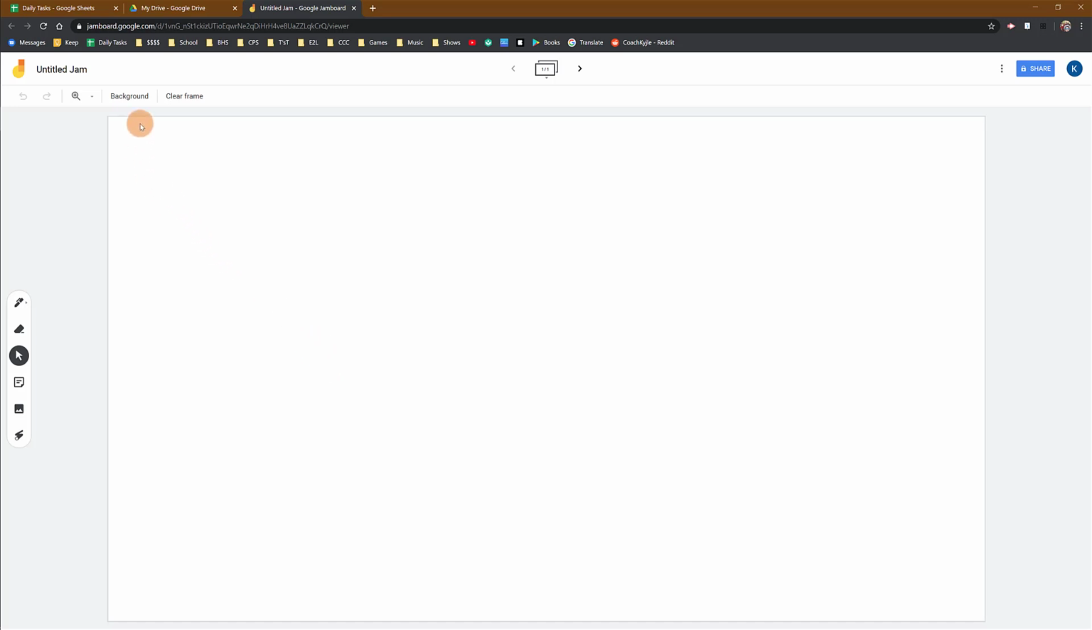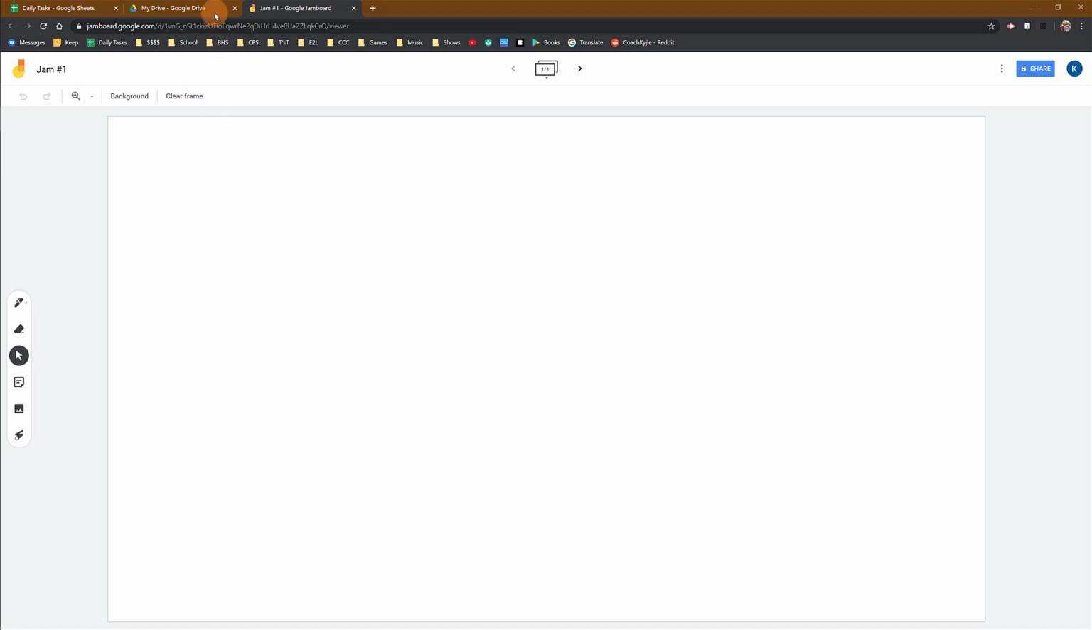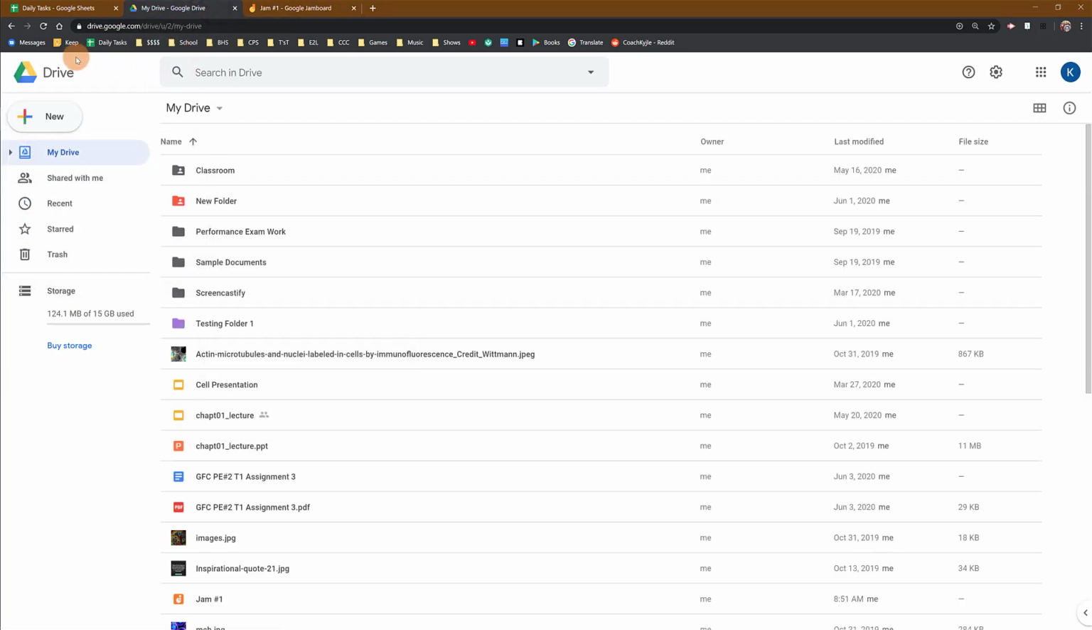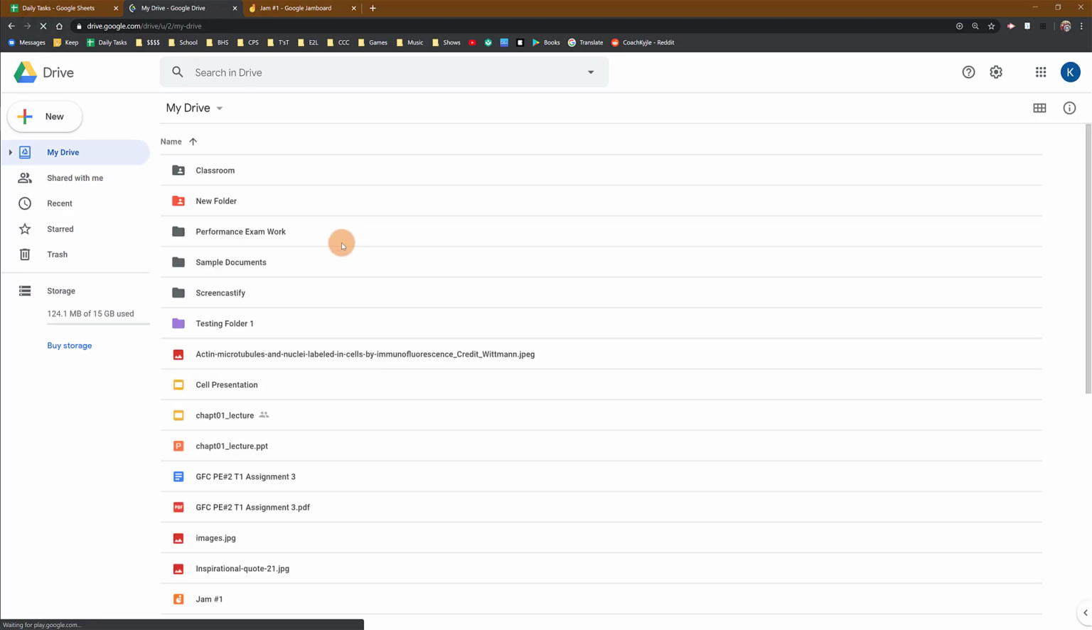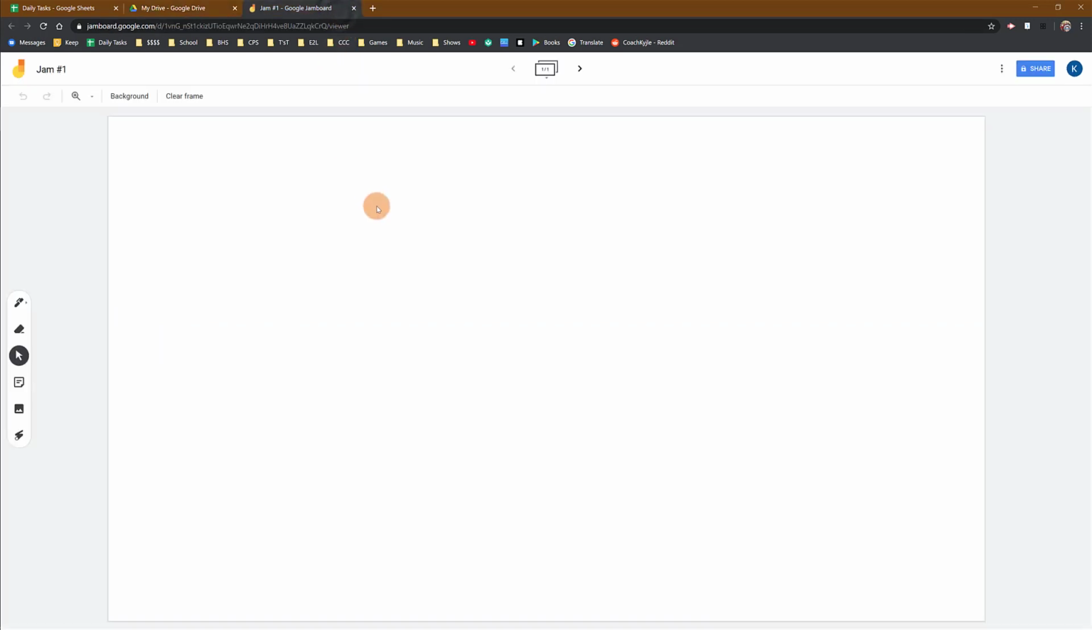Just like any other program, on the top left I want to click on this and give this a name so we know how to organize it. I'm just going to say jam number 1 and hit OK. Now if I go back to my Google Drive and refresh this really quick, I should see that jam number 1 in here as a document, with the icon telling me it is a Jamboard document. So I have that opened and saved, and I'm good to go. Anything that I add to this is going to automatically save no matter what.